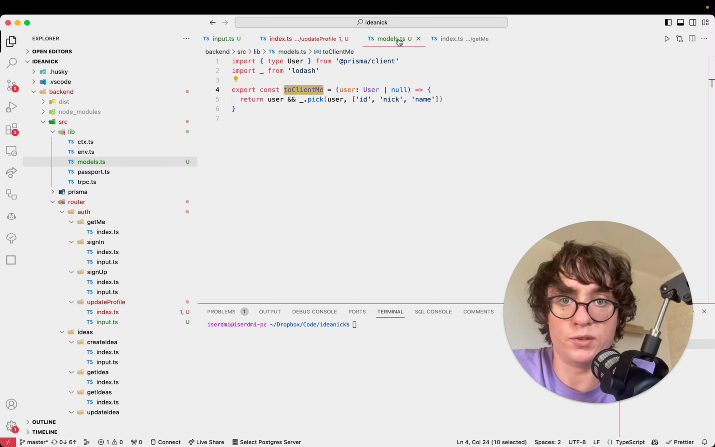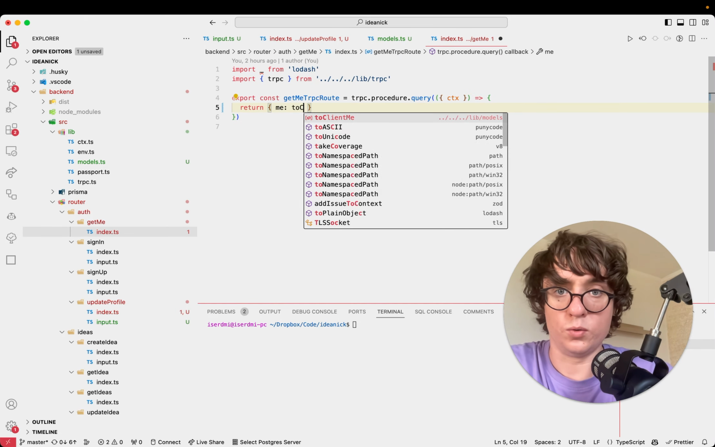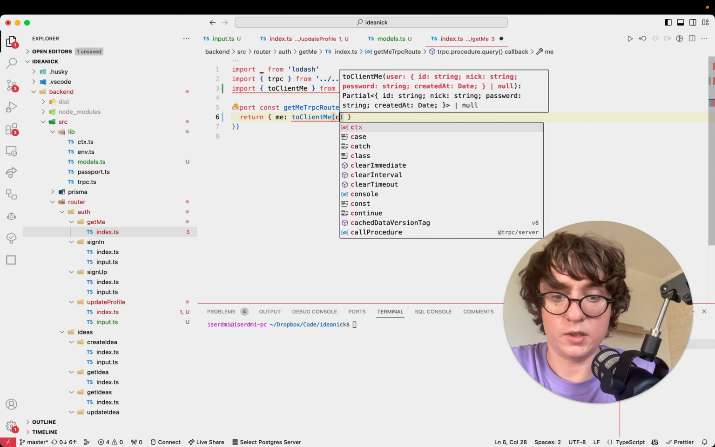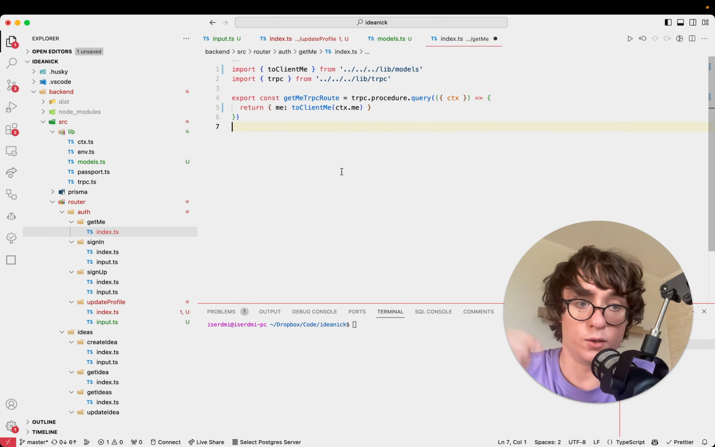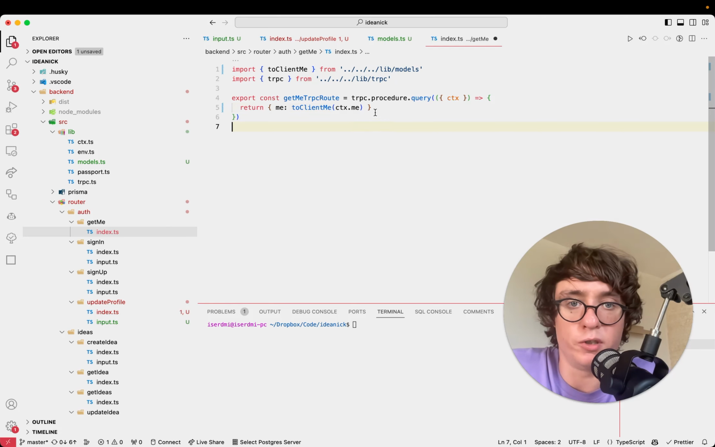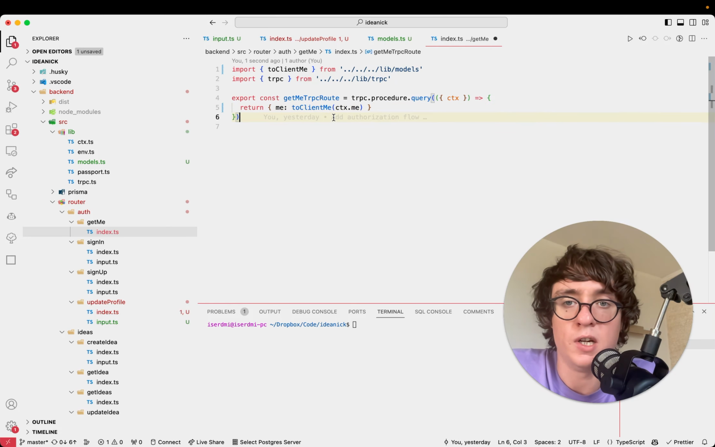So me is toClientMe, ctx.me. Reminder, we're doing this so that the client's hashed password and other fields that are only needed by us as developers are not sent to the browser. Fine, toClientMe, created. Okay, they're complaining about us. Let's import again. All right, good. Created the endpoint.